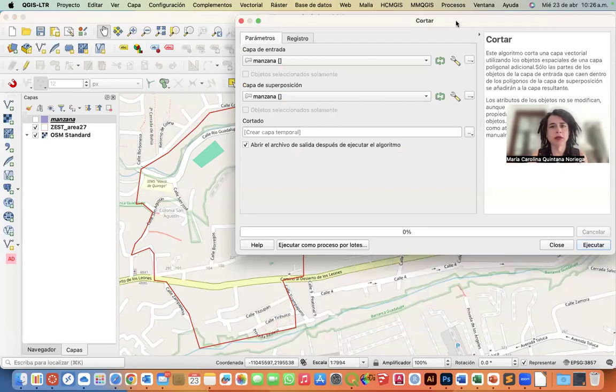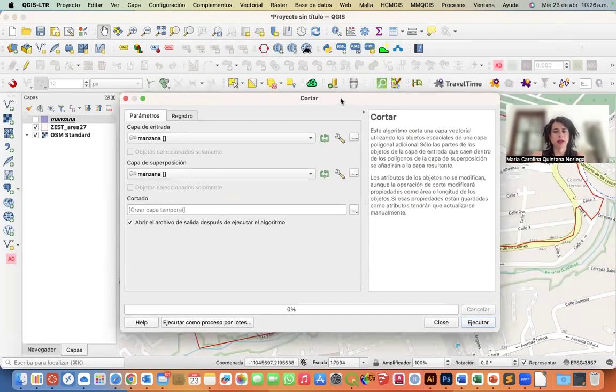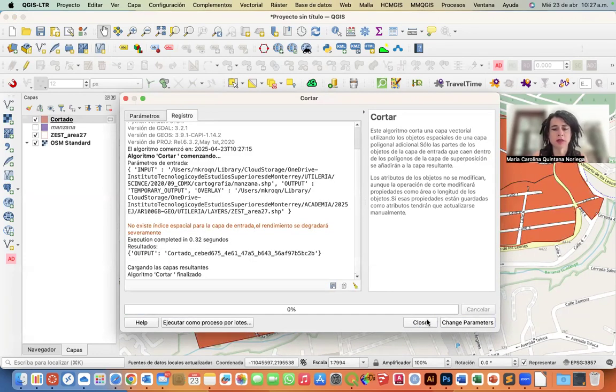This window pops up, and the way this works is I choose the entry layer. In this case, the layer I want to cut the blocks or the objects from. In this case is manzana. And I will be using my area of study to cut them. I want everything that's inside to be cut. I will leave it as a temporary file, as a temporary shape. I will save that later. And I'm just gonna click on run, ejecutar, run. And that's pretty much it.